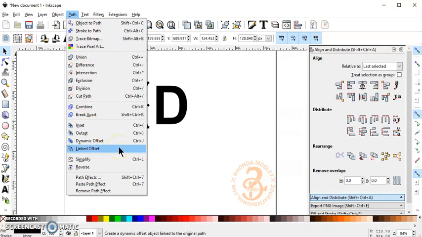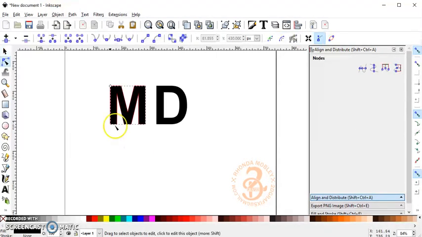And the reason I'm using linked offset instead of outset is because it gives a more even outline, more cohesive, I guess you could say. So I'm going to grab this, left click up here in this ruler, and I'm going to pull down a guide because I'm going to need that in a minute.